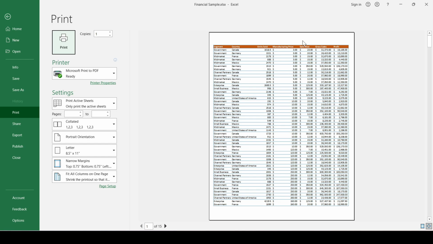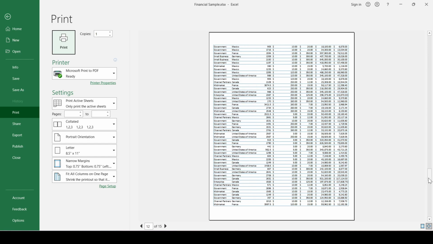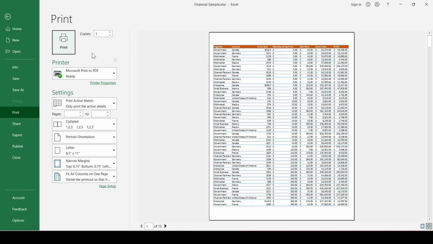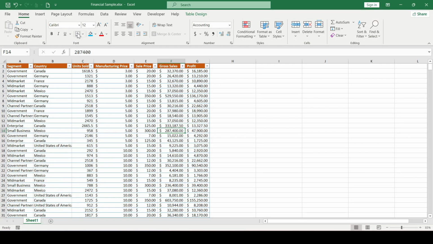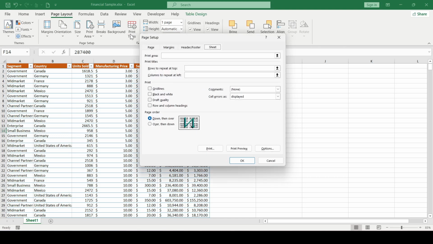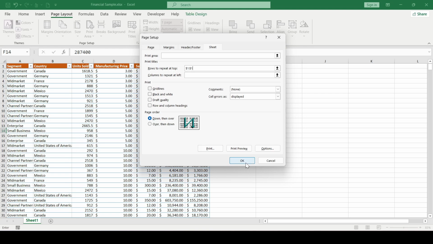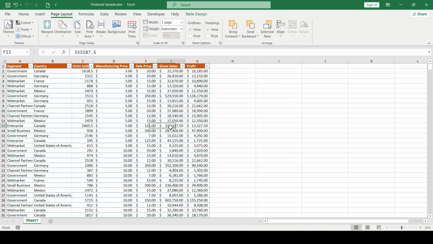By default, Excel prints the header only on the first page, but we need this header to be on all pages. To do this, we return to Excel, go to the Page Layout tab, and to the Page Setup group, we click the Page Titles button. In this menu, we need the Rows to Repeat at top field, with which we select the row with the header. Click OK and return to the Print menu.